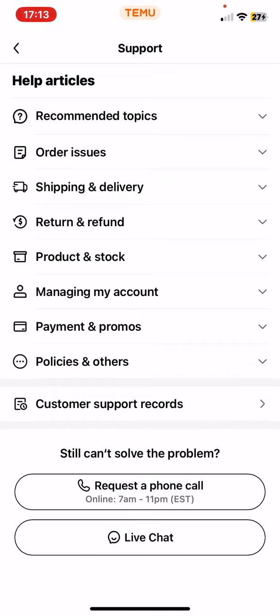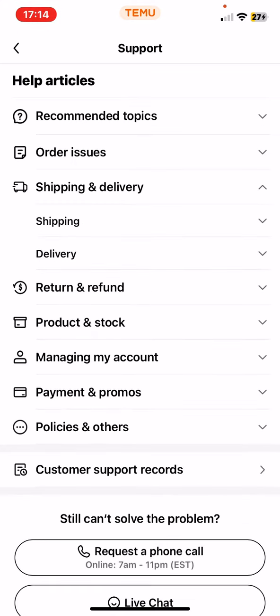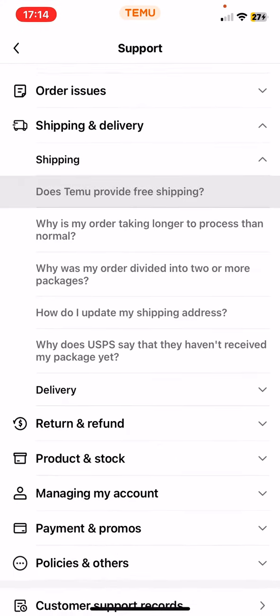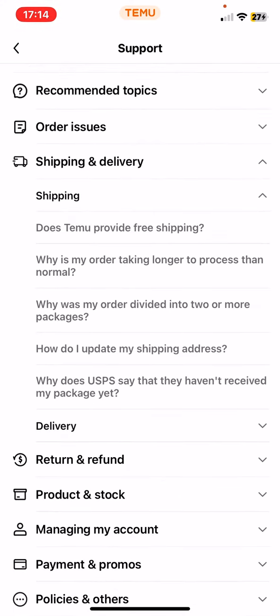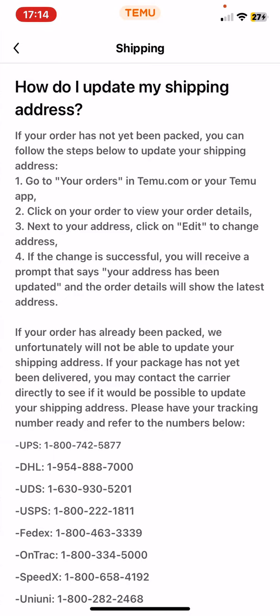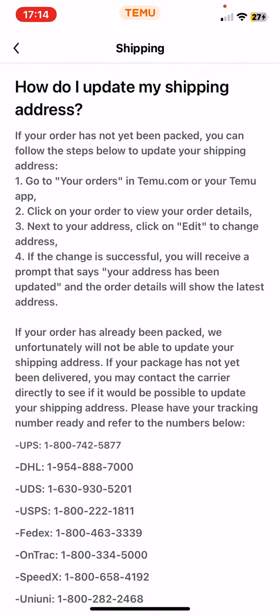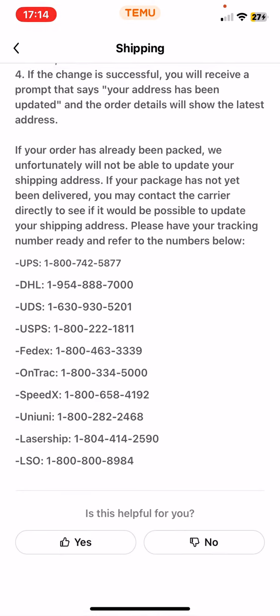And as you can see at the help articles section, you will be able to find the different topics with related articles. So for example, if you're interested in shipping and delivery, then you will be able to find some articles regarding shipping. So just click on one of the questions and then you will be able to find a detailed answer, as well as some contacts to further provide some help.